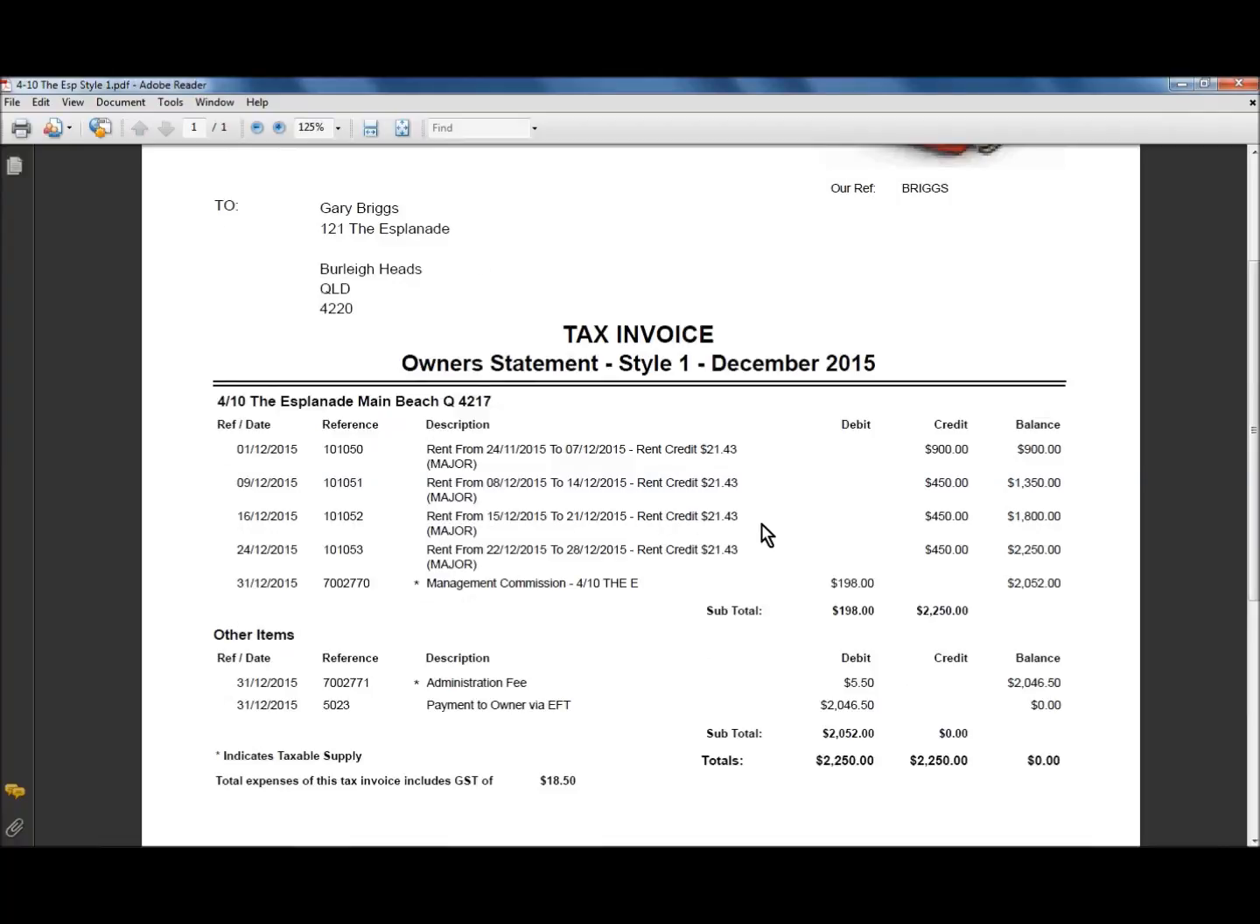If you have permanent rentals as well as holiday lets in your complex or your resort, you will also see this style 1 for permanent information. So again, we have very clearly identified the unit or resort unit number here or address, and then you'll clearly see the rent payments that are made throughout the month by the tenant. Again, these are showing as credits on the right hand side, management commission showing there as a debit, and then the other items being an admin fee, and last of all that payment to the owner again. Again, at the bottom there we see a GST component for the expenses.